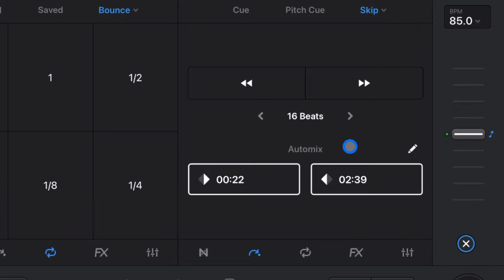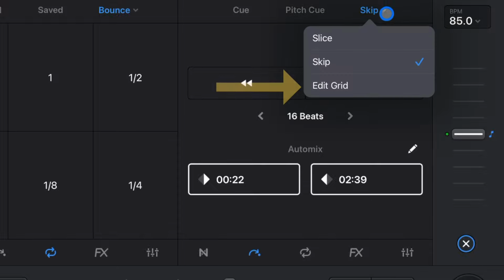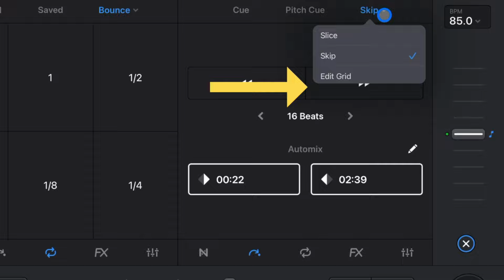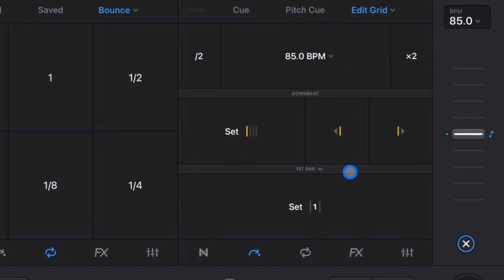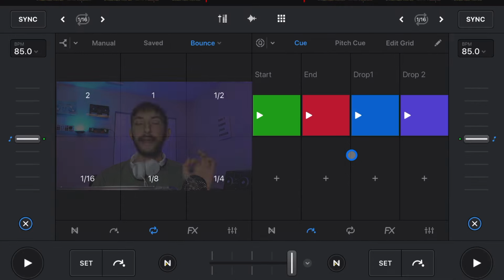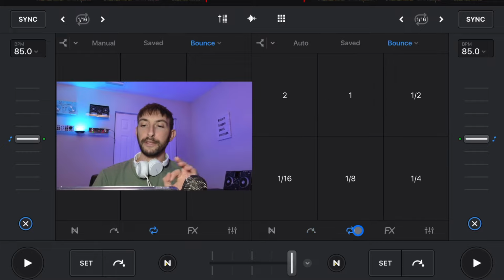But another thing that you can do, this is a brand new feature. This is one of the biggest features of the new 5.0 update. If we go here again, we can get to the beat grid editor. So people have been asking about this. You could customize the beat grid. Now we're going to go over to our loops.